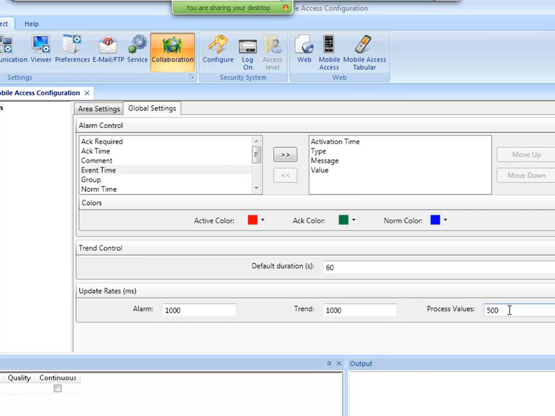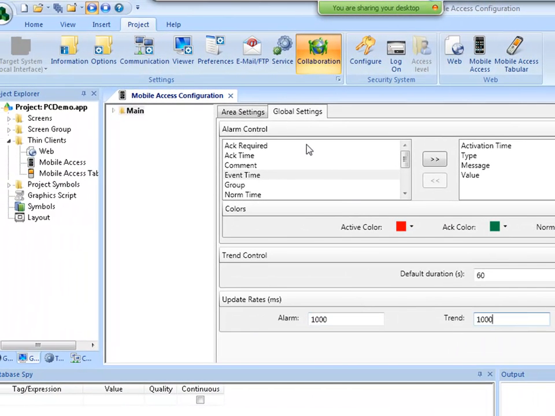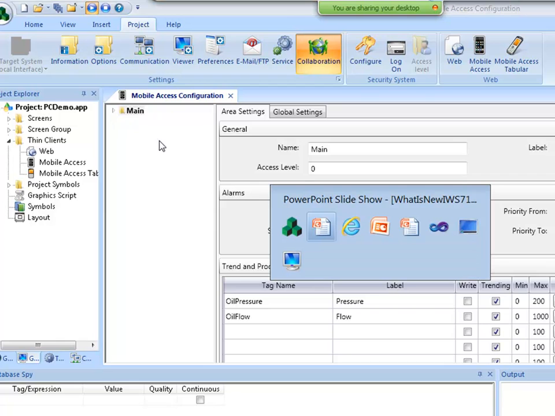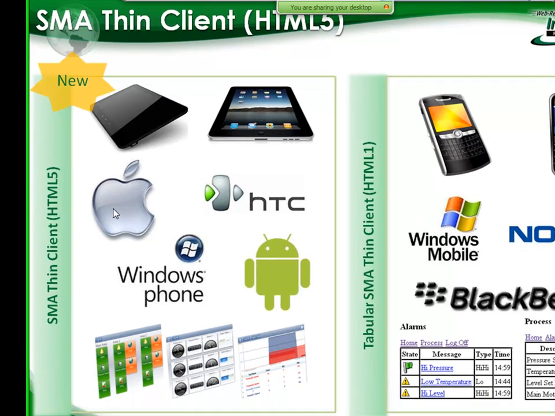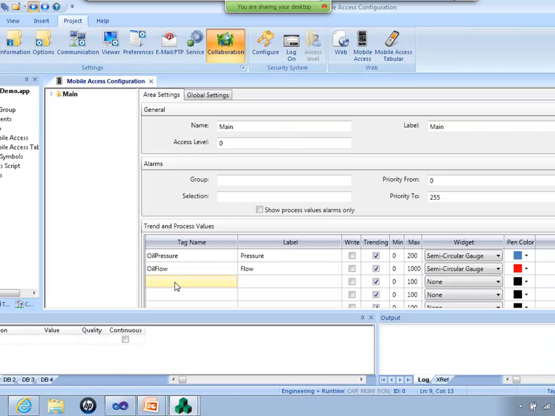So if you have a slow network, or if you want to minimize the traffic in the network, you can increase those periods. If you want to update the thin clients faster, you can write smaller numbers in those periods. Very well, then it comes to the area settings, and the first area is called main. It is the first area, just like the startup screen that appears on the browser when you open it.